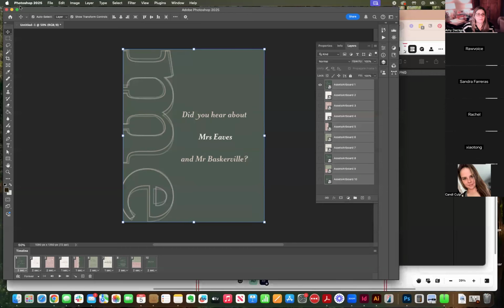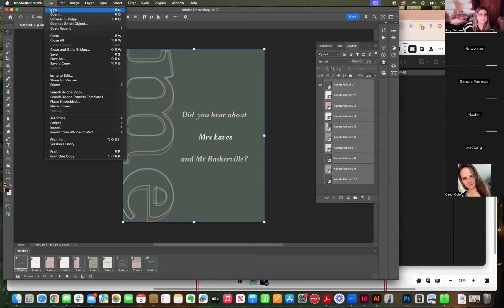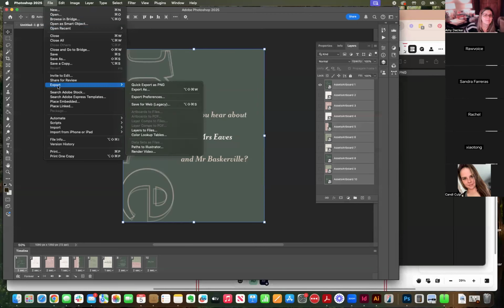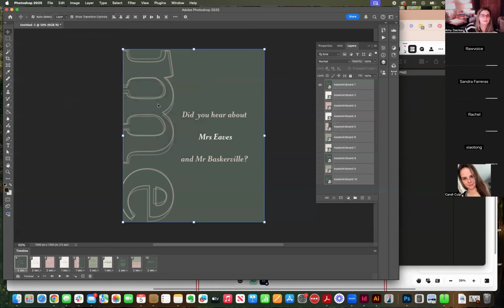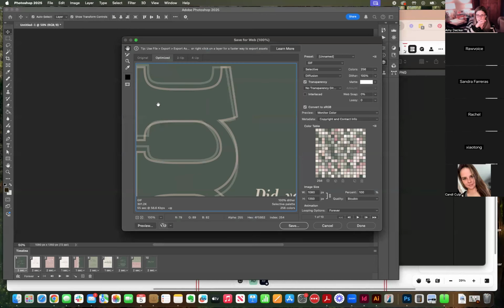So now we're going to go up to File, Export, and then we're going to go to Save for Web, Legacy. Then we're going to save it as a GIF. So you have to make sure that the preset is GIF. And I think that basically it's showing 1 of 10.